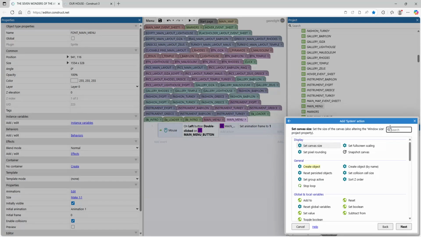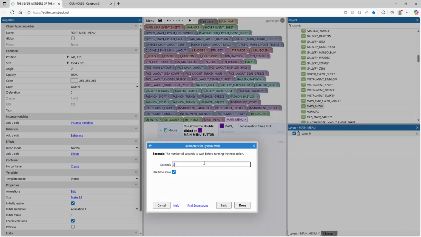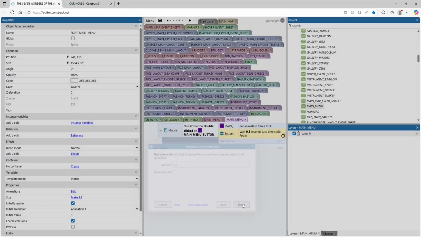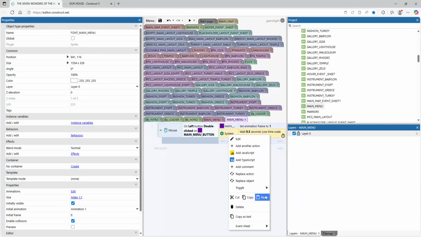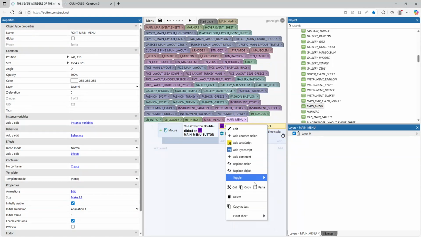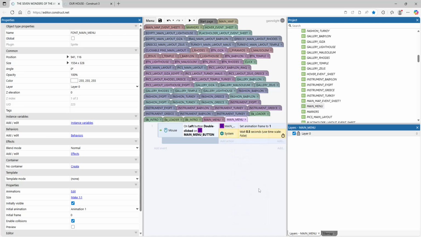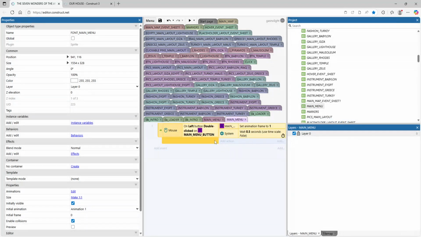Add action at the bottom of that, system, type in wait, put 0.5 seconds with the timescale unchecked, copy the first one and paste it at the bottom, and change this one to, no, actually wait 5 seconds, and copy and paste that, the set animation frame to 1 to 0.